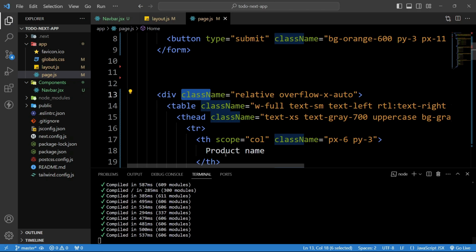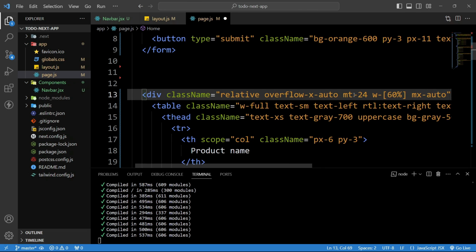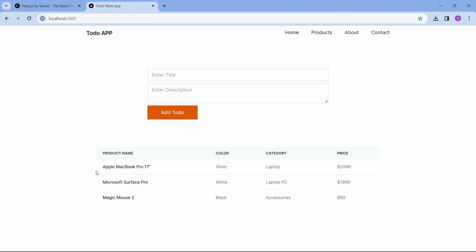So we will add some extra className in this div. So we will add margin from the top 24 and we will provide the width 60%. Then we will provide the margin from the x-axis, that is auto. Then save the changes. Now you can see the table size is perfect. We have reduced the width of this table. We have provided the margin auto from left and right side, so it is in the center.